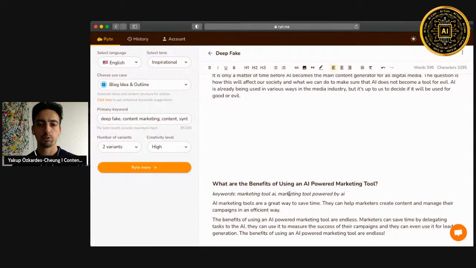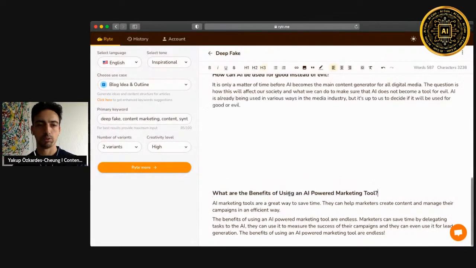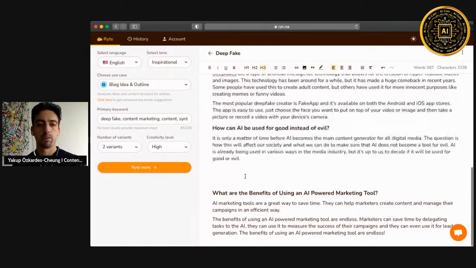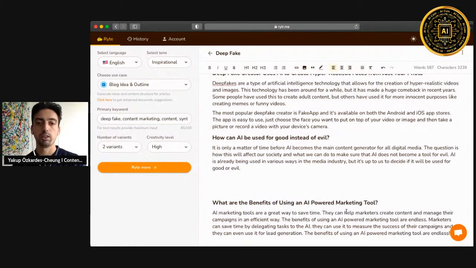What are the benefits of using an AI-powered marketing tool? AI marketing tools are a great way to save time. They can help marketers create content and manage their campaigns in an efficient way. The benefits of using an AI-powered marketing tool are endless. Marketers can save time by delegating tasks to the AI. They can use it to measure the success of the campaigns, and they can even use it for lead generation. The benefits of using an AI-powered marketing tool are endless.